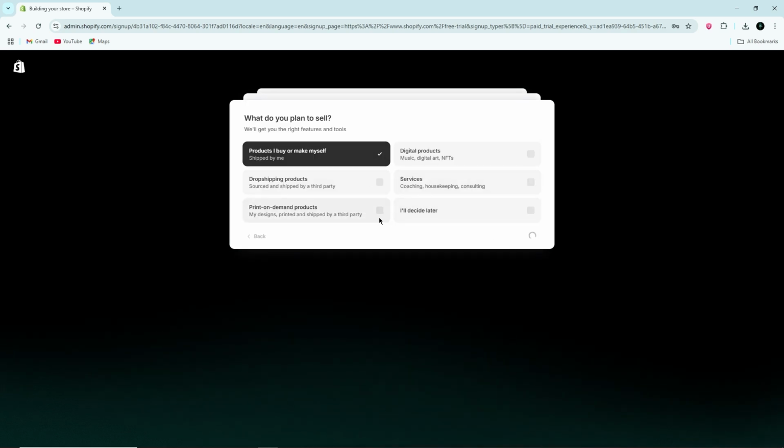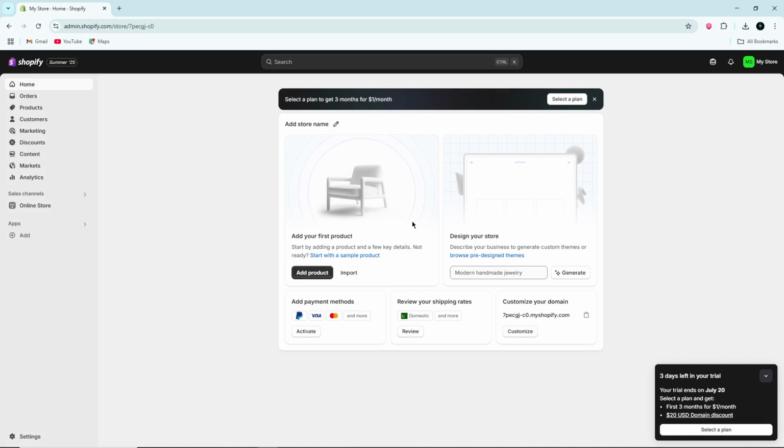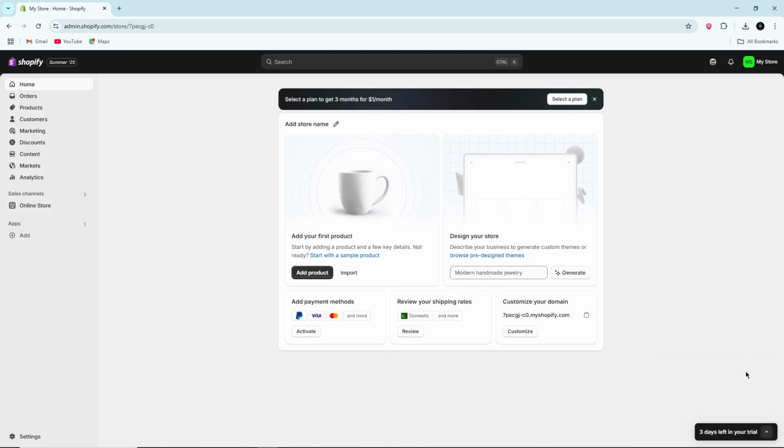Next, you will add your address details because Shopify uses this information for your default currency and tax settings. After entering your details, Shopify will redirect to your store.